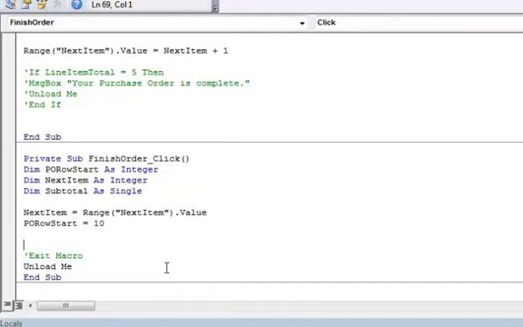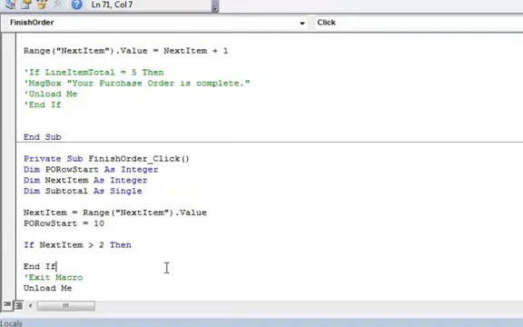In this case, however, we need to check if next item is greater than 2. If we have only one item in our PO, next item would be incremented from 1 to 2, even though we only have one item in the purchase order. So we'll say if next item is greater than 2, then, which will define our if statement.